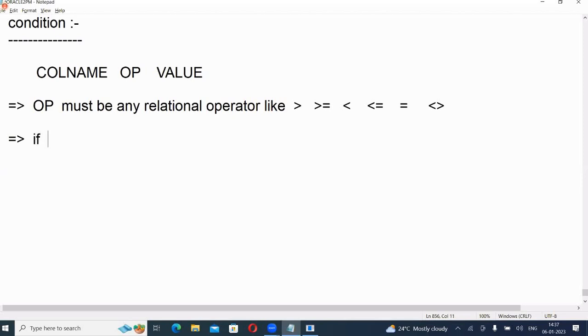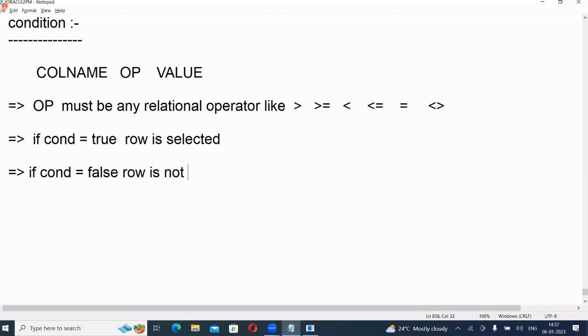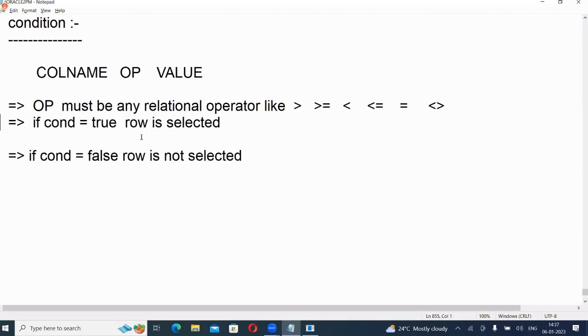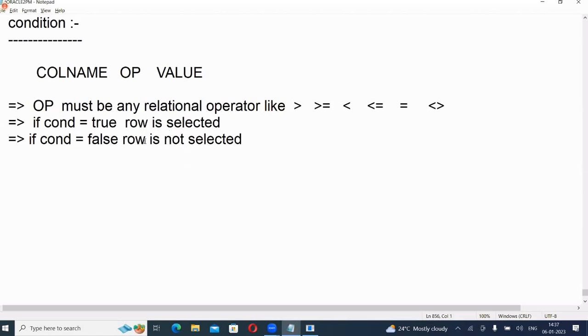So now, if the condition is true, the row is selected. If the condition is false, the row is not selected.